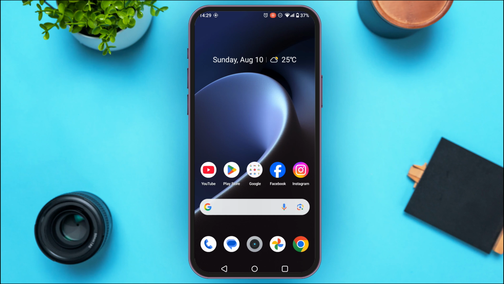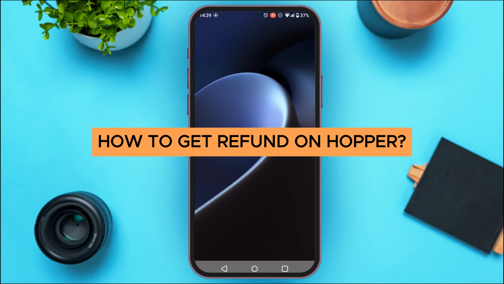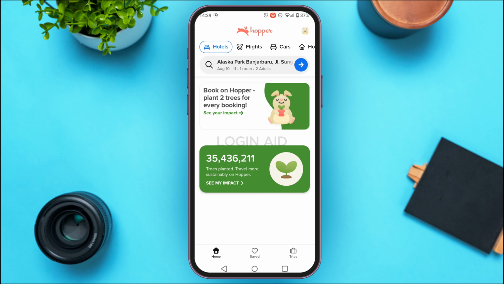In today's video, I'll teach you how to get a refund on Hopper. First of all, launch the Hopper application. You can see over here the Hopper application has been opened.